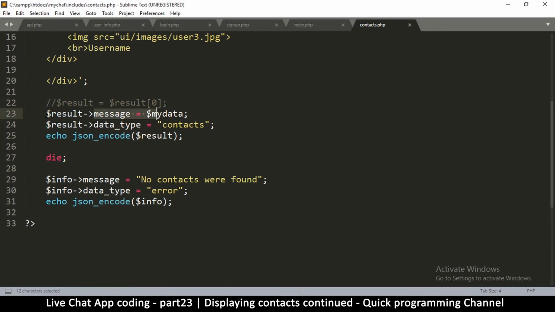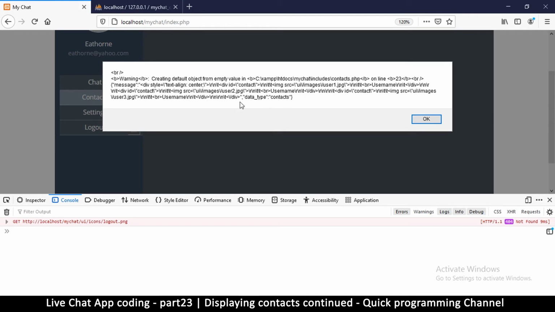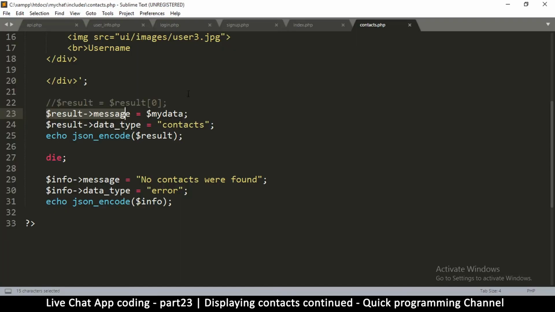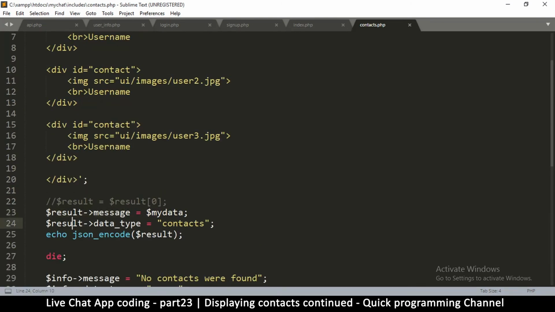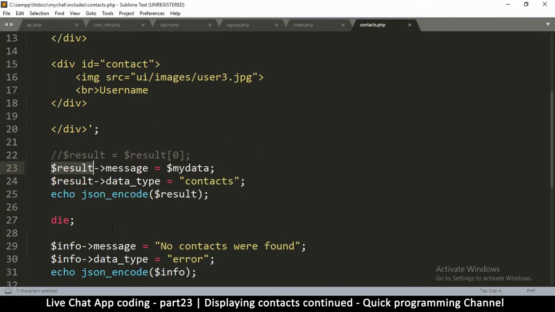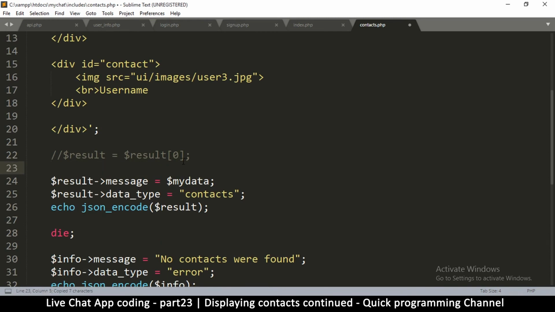What is the error again? It's saying creating default object from empty value. Good. So what it's saying is that this result right here, I didn't declare it as an object, and I'm trying to force some things in there, even though it's not really an object. So let me declare it as an empty object first. So I'm going to say result, where is it?